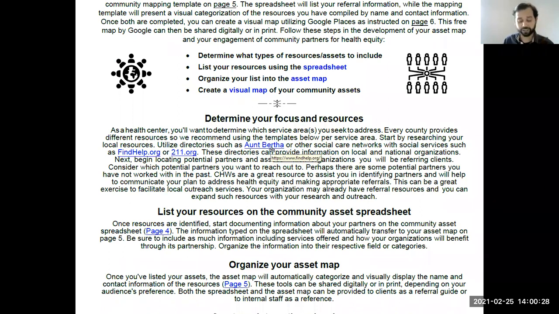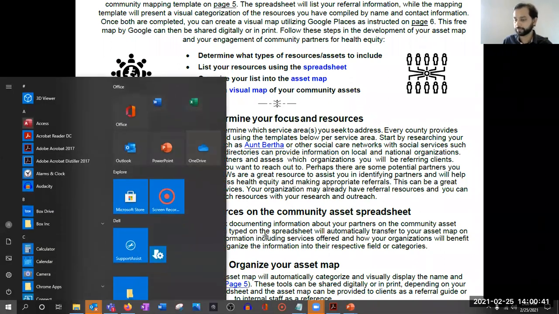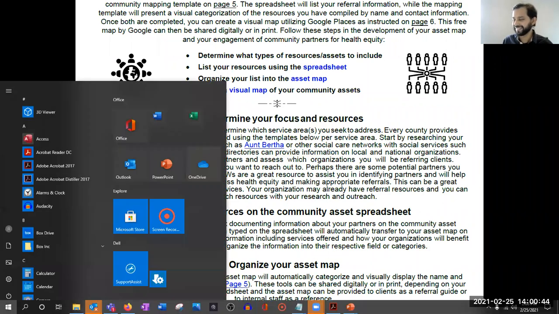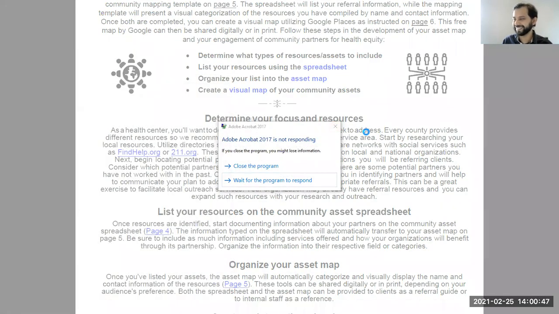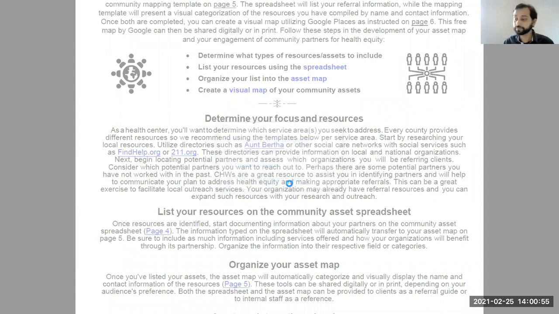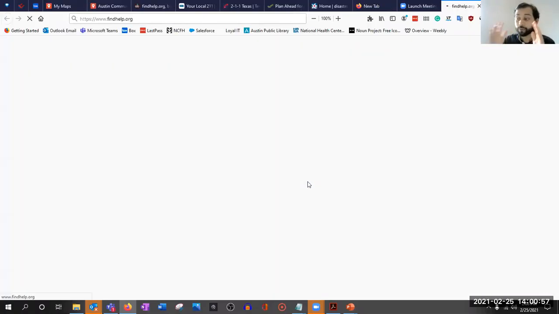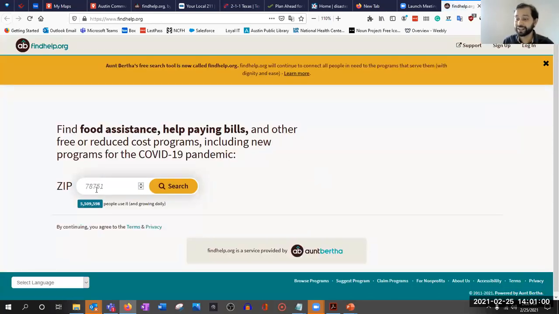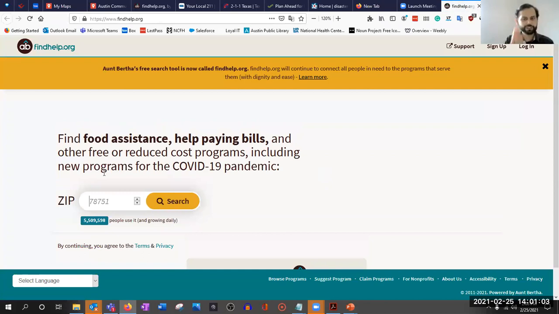To give you a good example, let's say you want to find something in your service area for your patient. I'm going to click on this link so I can get Aunt Bertha up. Looks like it's not responding, but that's going to take just a second. It'll pop up the website, and there you go, it provides a quick reference: give us your zip code. Let's say, for example, we're in 78744.